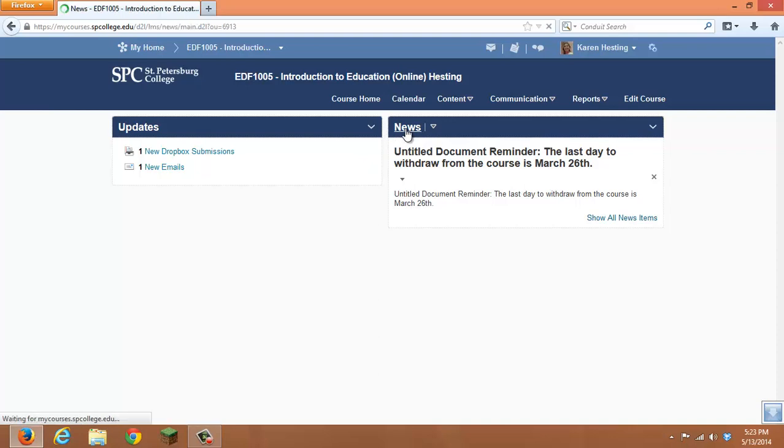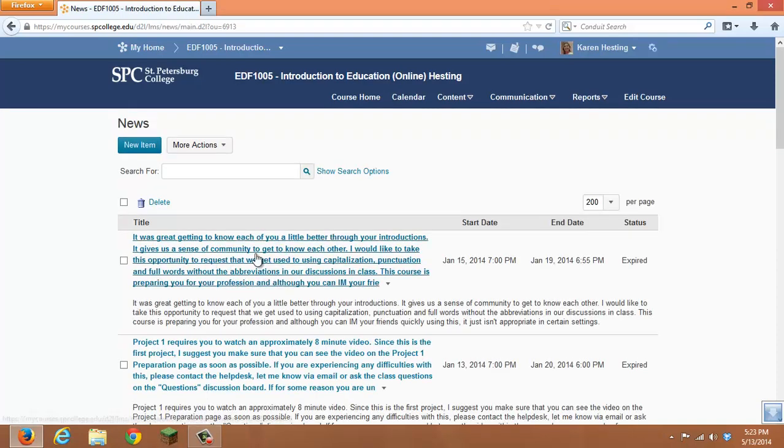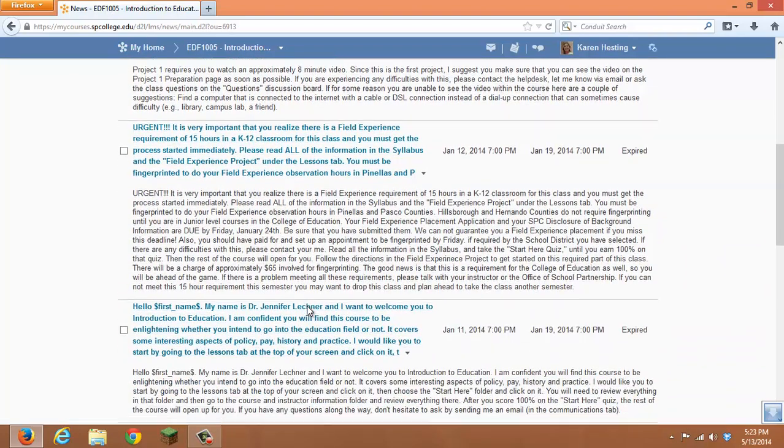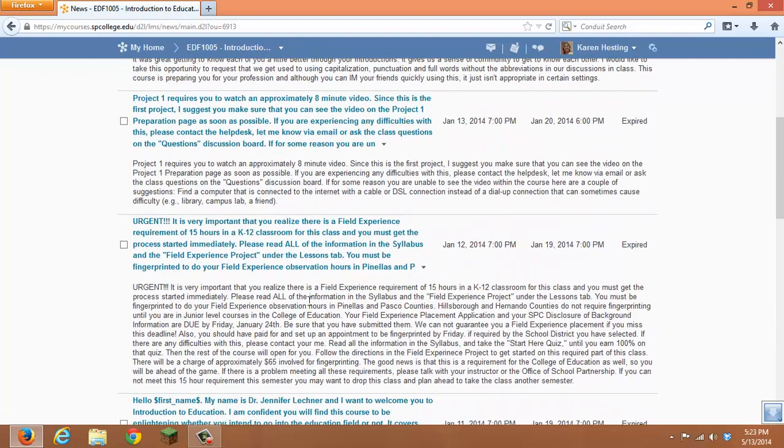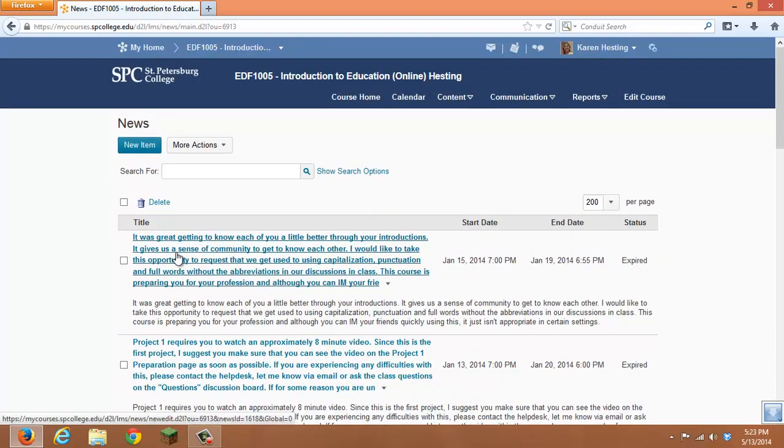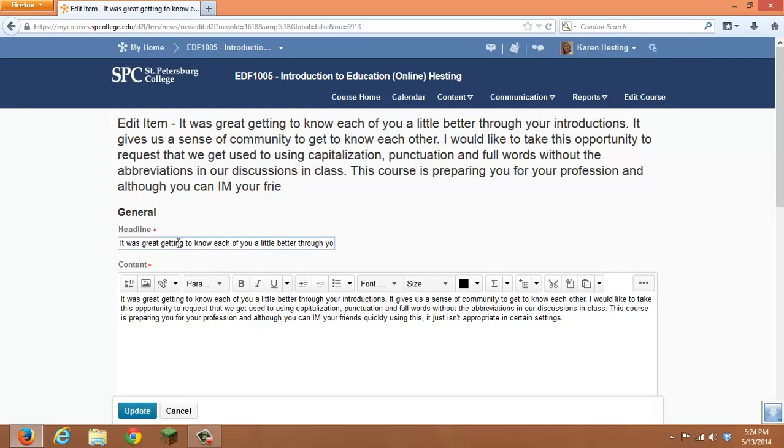If you go to your news from your course homepage, you'll notice that it looks like your message is repeated. It's here and it's here, all the way through. That's because Desire to Learn in its news area includes a headline, and that was something that was not in Angel. If you use the drop-down arrow to edit your news item, you can remove the headline and replace it with something more appropriate.